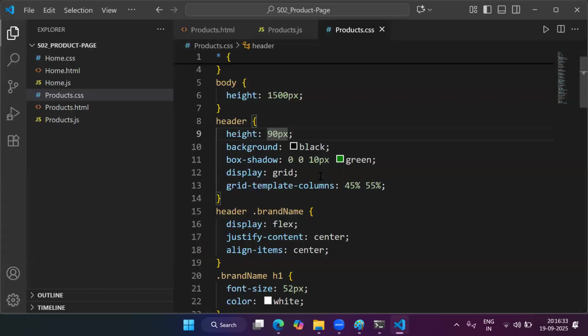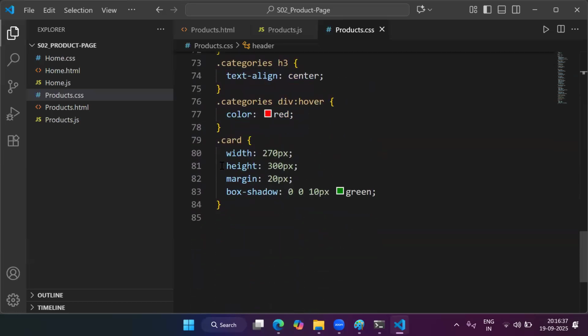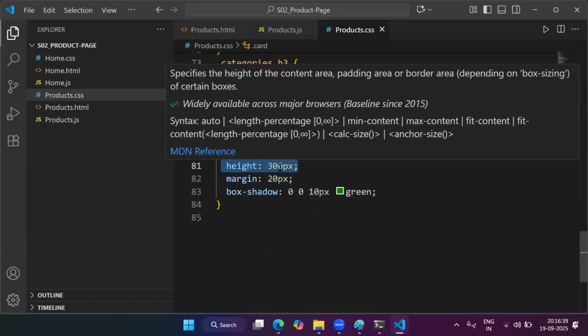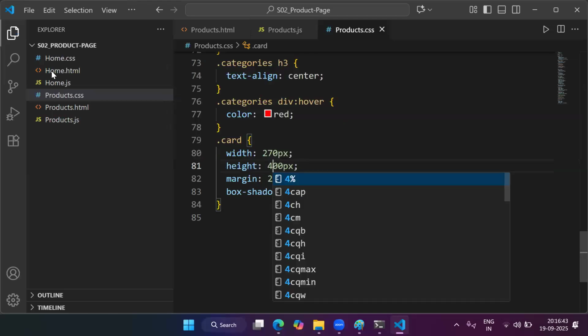So to get this scroll bar, I am adding that height value to my body element. Afterwards, I will remove that. So here we got this image. Now what I will do for our card, I will remove height. Or maybe here I will keep 400 pixel. Let's see how it looks.